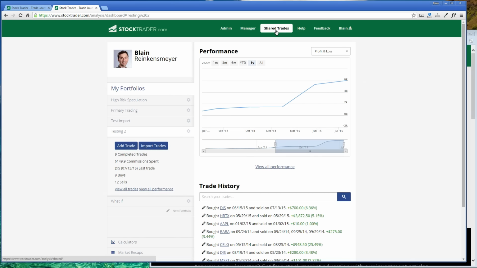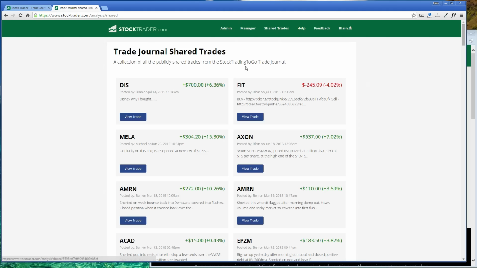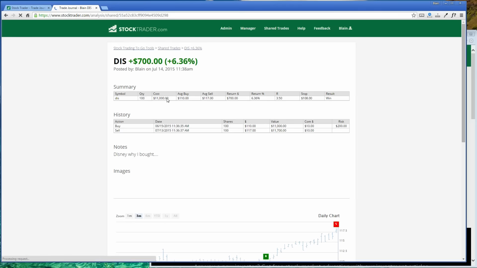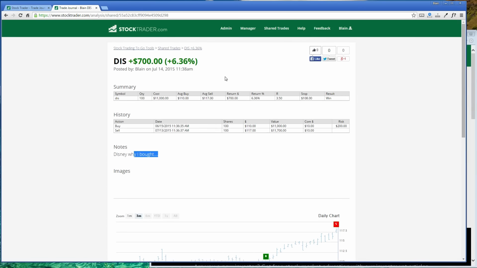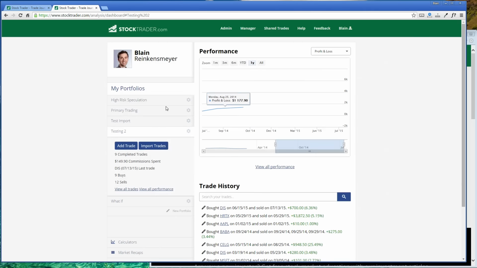To show the shared trades area, if you shared your trades, it goes into this public page, which is accessible by the web. So let's say I can go to this view trade Disney, I can copy this link and I can tweet it or like it, and I can see my trade details with the chart. So it's now a publicly shared trade, which is pretty cool. And then I can go back to my portfolio, and that is really Trade Journal in a nutshell.